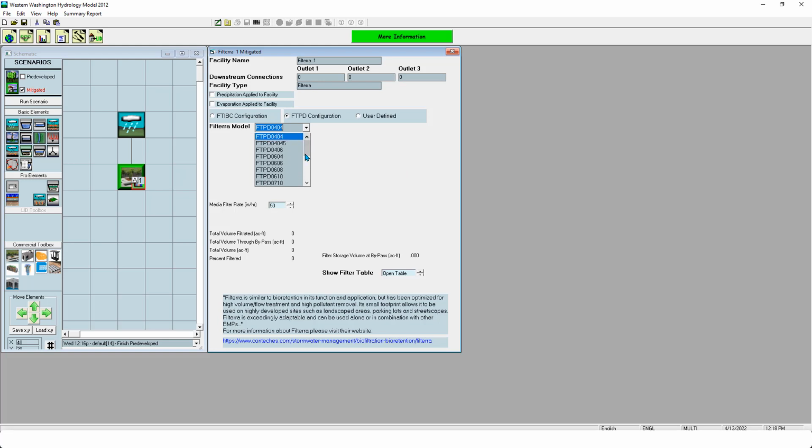But what I'm going to start with is, let's start with something simple, the FTPD 0710, and you can also modify the media filter rate here in inches per hour. And obviously the higher it is, the more water it's going to be able to filter, the better it's going to be able to do at treating it. The lower it is, the much tougher it's going to be. So it does let you modify that. I'm going to leave it at 50, which is pretty decently high, but for media filter rate, not too out of the ordinary. I think that it's actually pretty good.